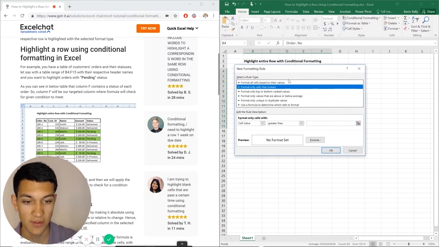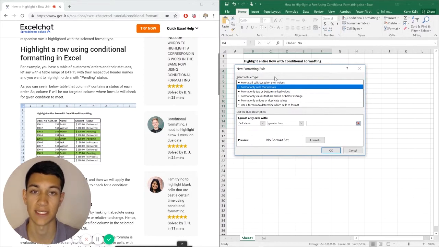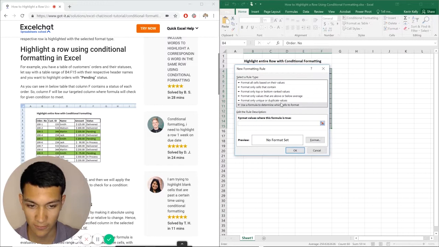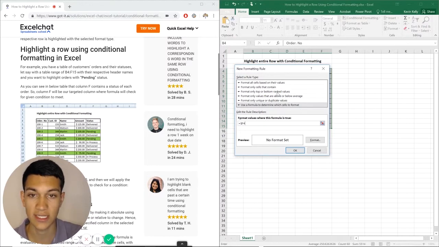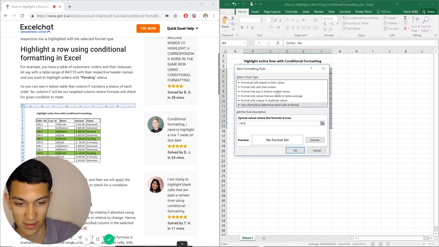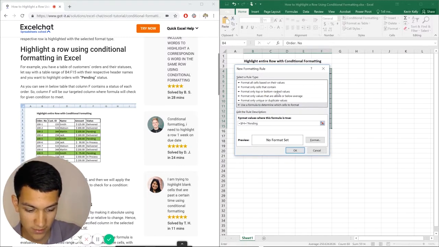So they give you a general format of different things that you can do with conditional formatting. But in this case, we're just going to use a formula to determine which cells we want to format. And the formula that we're going to use is equals dollar sign F4. The dollar sign is very important because it anchors us and makes sure that F4, that column, is the one that we're basing this criteria off of. And then we type equals "Pending" in quotation marks.